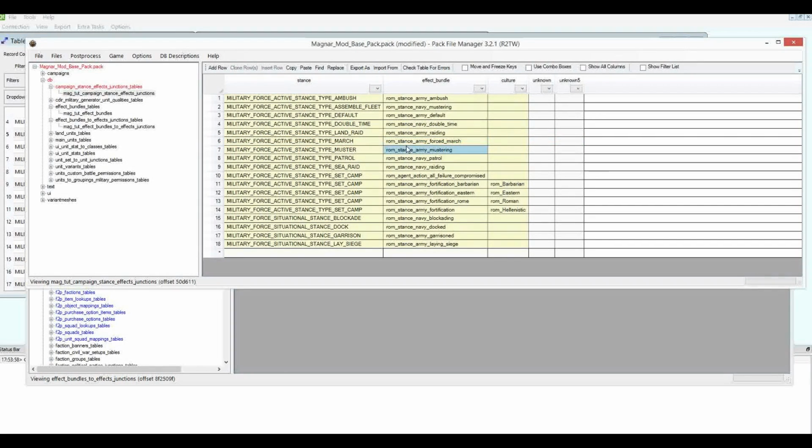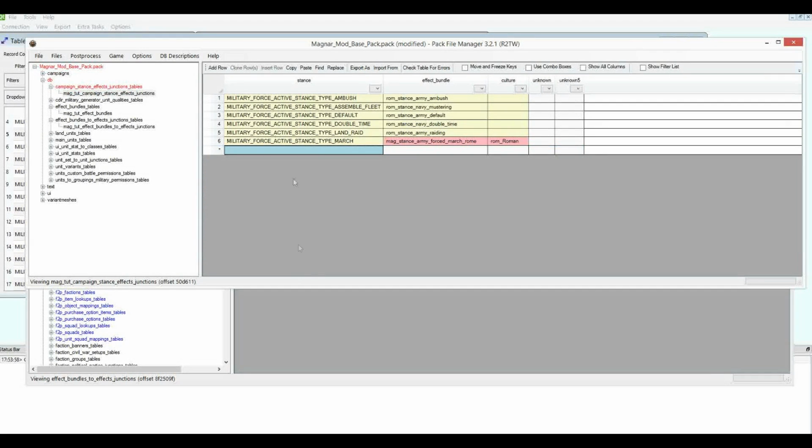So let's make up a stance, and we'll call it mag stance roam stance army force march for Rome. So this will be a Roman force march. So let's just grab the culture, copy and paste it in. And that's all we need to do. Just delete everything else.